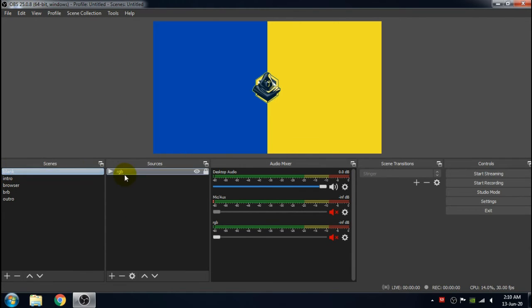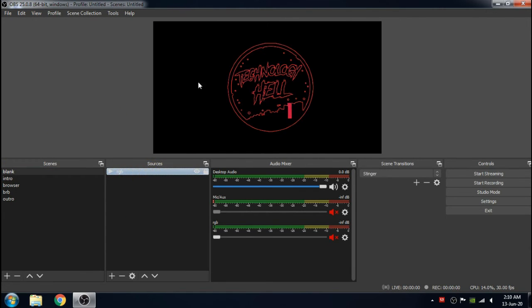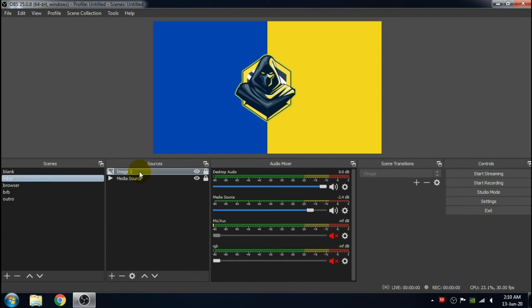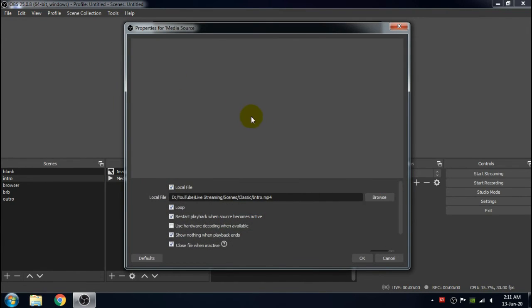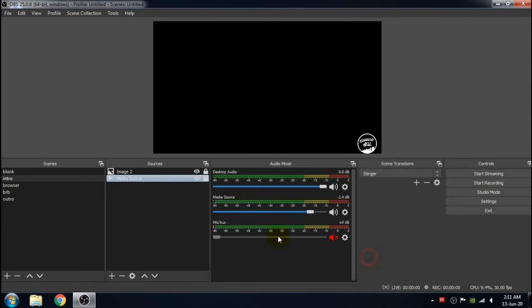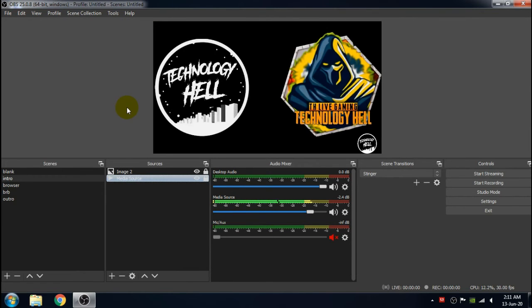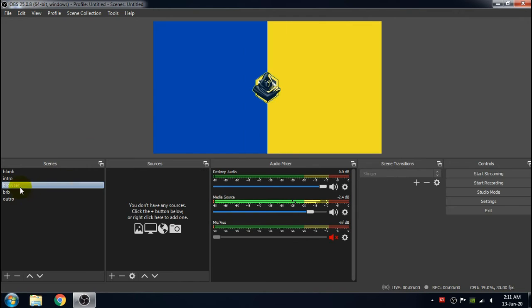So you can see my first one. It's a media source, this logo which keeps on changing its color. Then I have my intro. I am using an image on top of the intro as a watermark, and I have the media source placed below it. My intro will go on looping on and on.